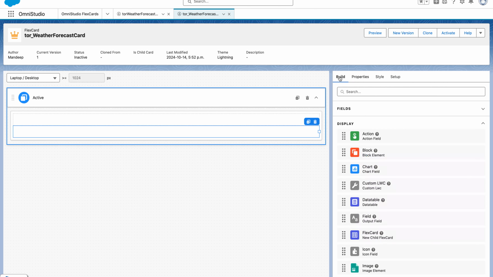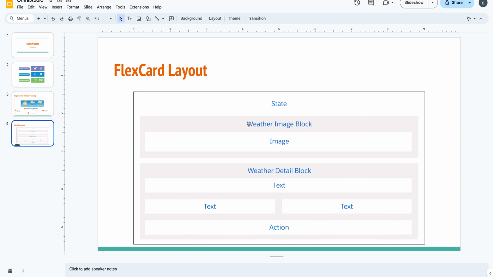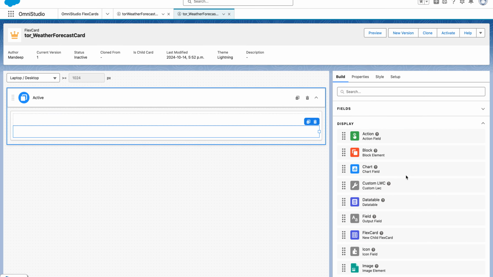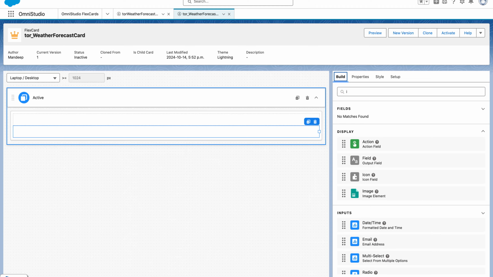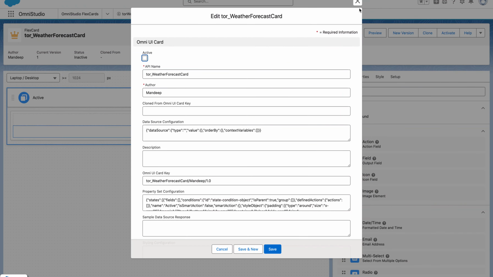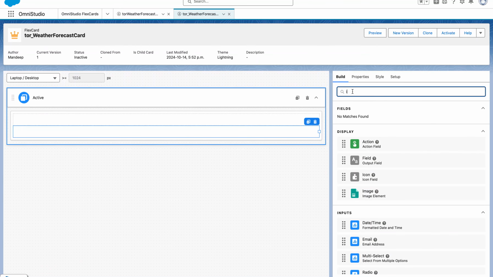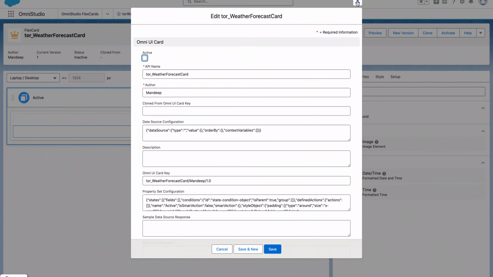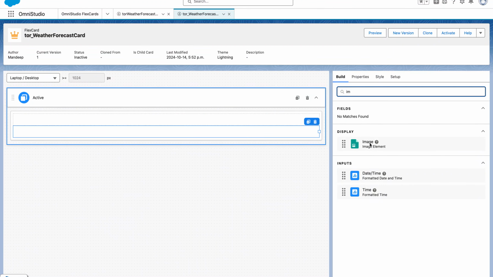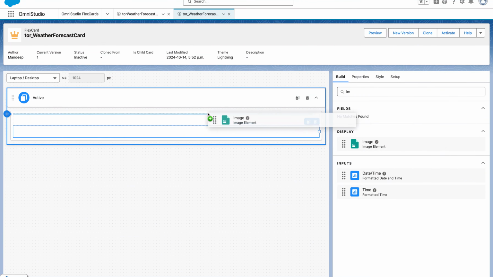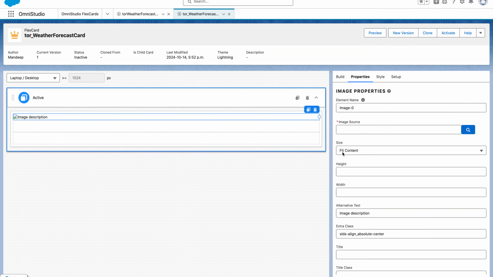So see how easy it is to build this. Then we need one image. Let's go here. I don't know where the image is, right? So let's search here. Oh, sorry. Let's click here. This is easy. There you go, image element. So now let's drag and put it in the first block that we created. Here, let's name it image weather.